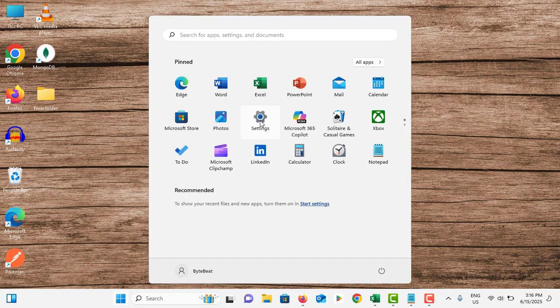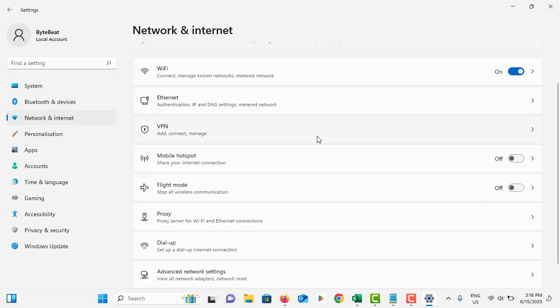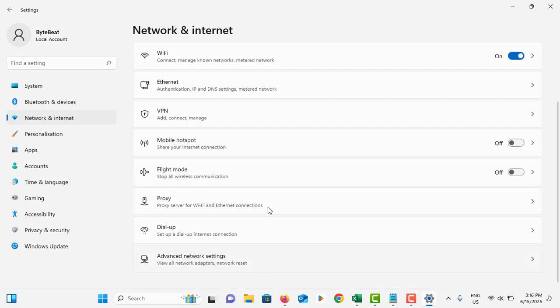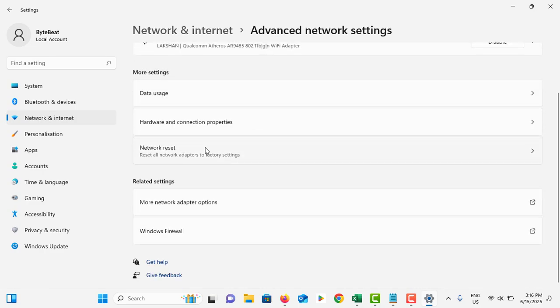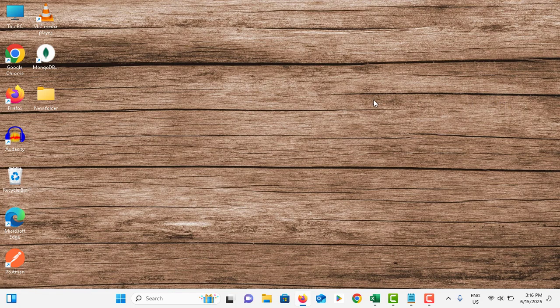Again go to the start menu, go to settings, go to the network and internet tab, scroll down and come to advanced network settings. Scroll down, come to the network reset option, and tap on reset now. This will reset the network settings and restart your computer automatically. And you can perform a power flush. To do that, shut down your computer and unplug your power cable. Press the power button for 30 seconds, reconnect the power cable and start your computer.